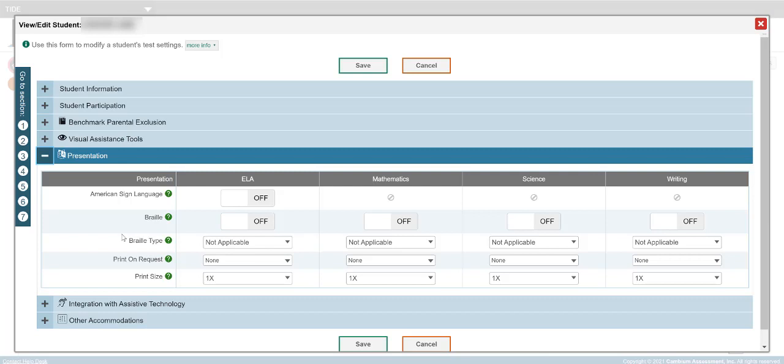Test presentation changes are for students who are deaf or blind. For deaf students, American Sign Language can be turned on in the place of any listening portions on their English test. For blind students, their test can be brailled. For students who can't view the test on a computer screen, their test can be printed, and they can print it in an enlarged font if necessary.